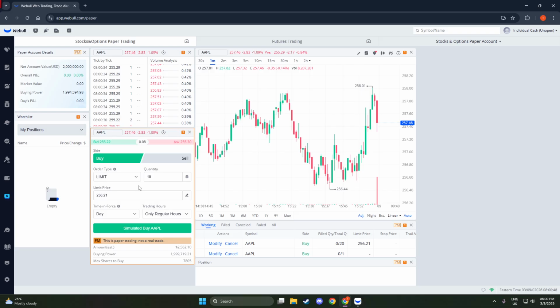Choose the quantity you want. Enter the number of shares for stocks and ETFs, or the number of contracts if you're trading options. Double-check that your buying power and risk tolerance match the size you've entered.